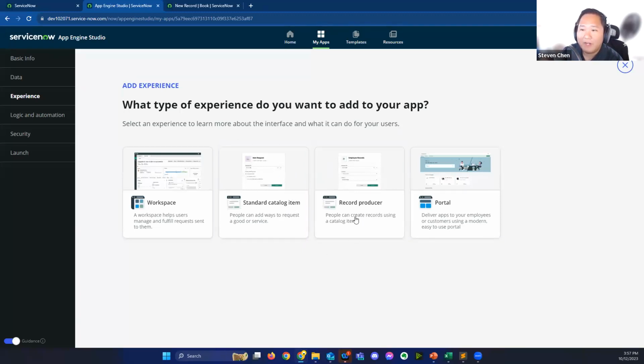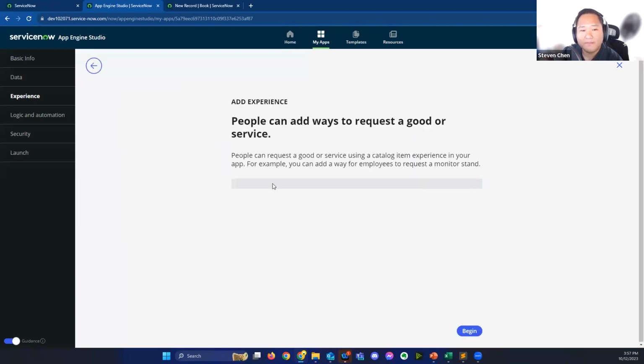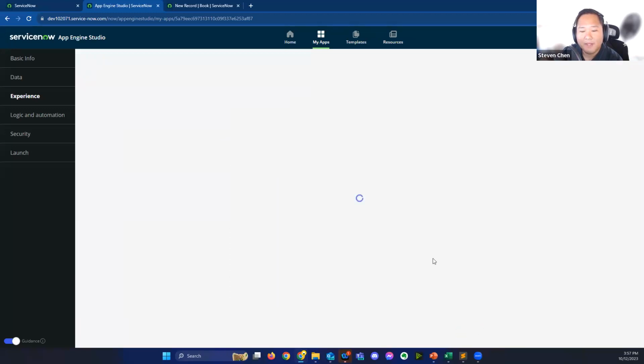The record producer is a way to create records within this table. So for example, if you wanted to register a new book, you could use the record producer to do so. And then the portal is a way to kind of create a website-like experience around your application for users to interact or to kind of view details around your app. But in this case, let's go ahead and pick the standard catalog item. And let's begin.